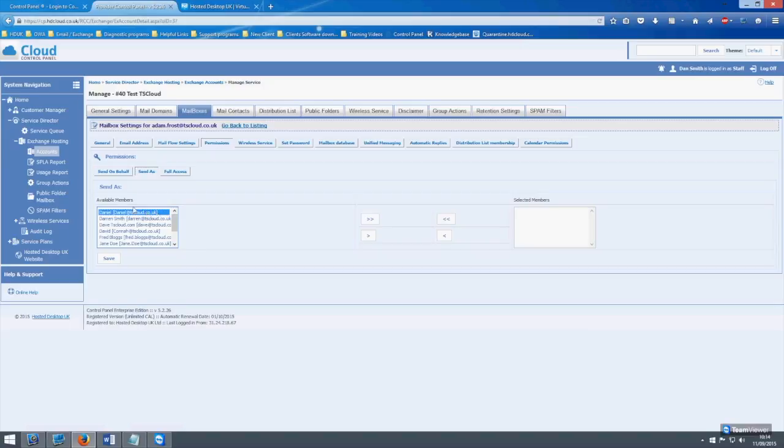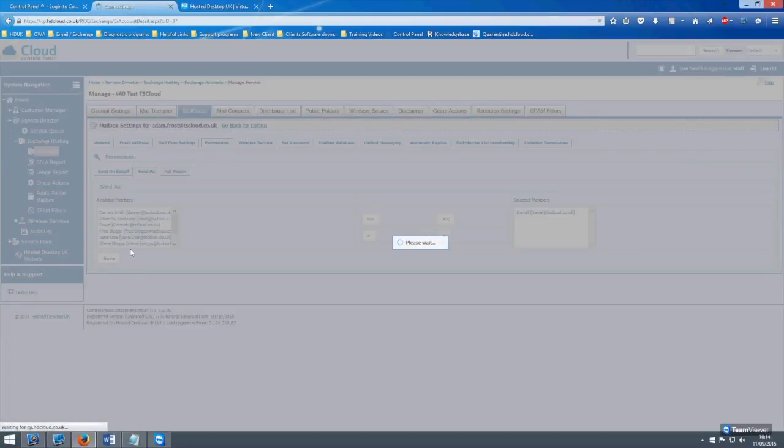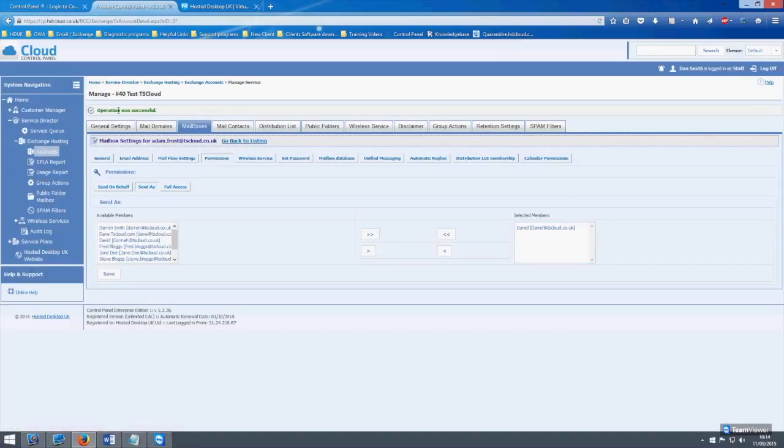So what normally happens, we just add myself, click save. The two normally go hand in hand, the send as and full access. You'll see what I mean in a minute by full access. Okay, so that's been created, the operation was successful. So now Adam has the ability to send emails as myself, as if they were coming from myself.